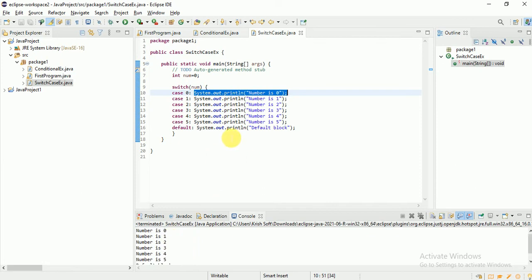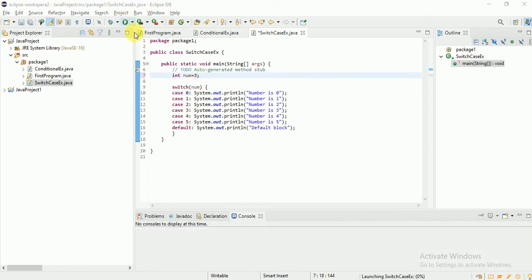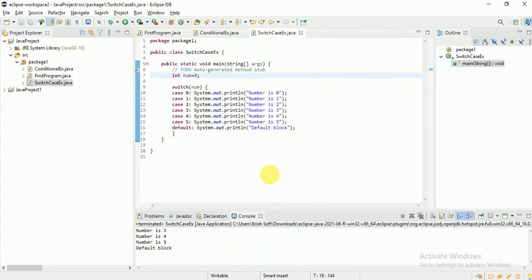But if you want to run a particular case and you don't want to run the remaining, see, usually what is happening is, you will understand now. I'm giving 3 here. Now run it. From 3 onwards, all will run. See, 3, 4, 5, default block. So the problem here is you need to add the break. Break statement will help you to break from the execution.